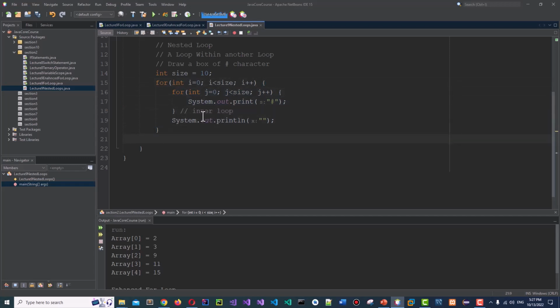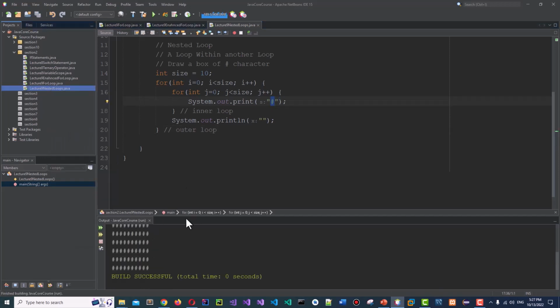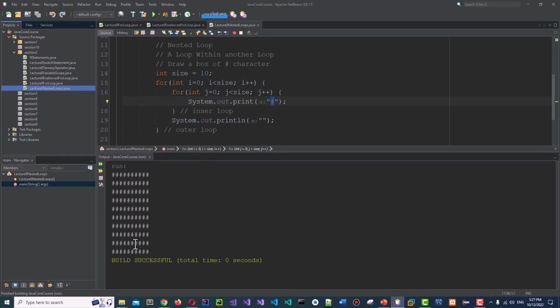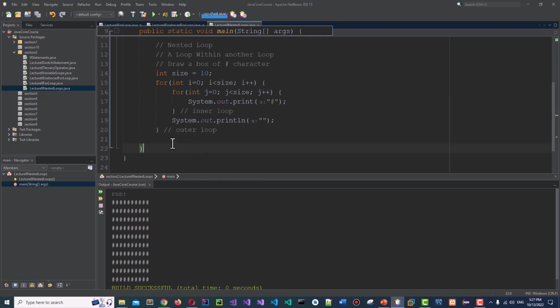This is the outer loop. What will this do? This will print 10 characters on a line and make a box of it. See. So we can control the output.